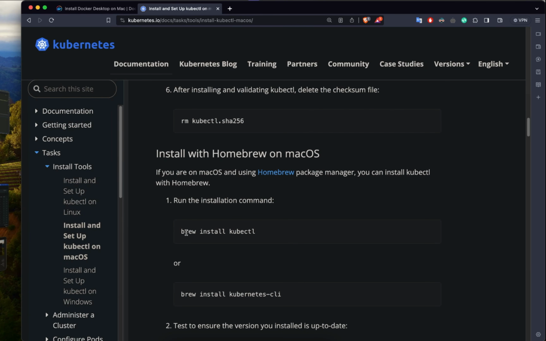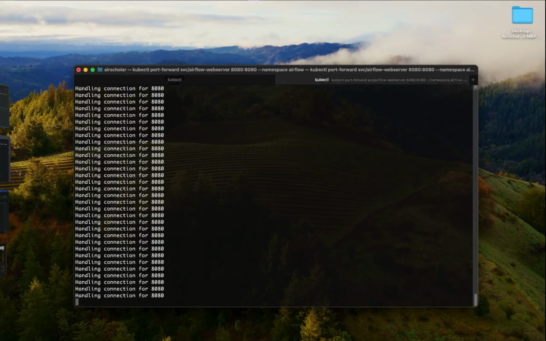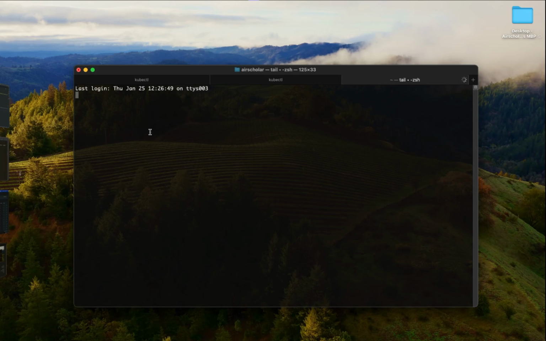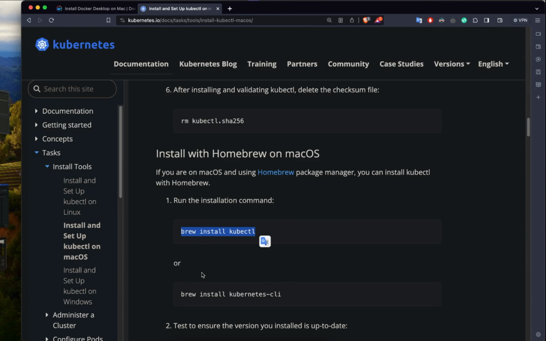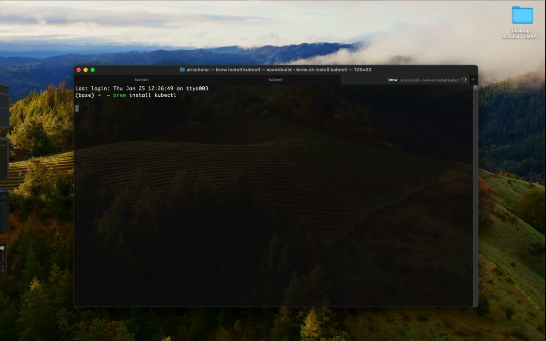What you'll be doing basically is just running this command on your machine. You either run brew install kubectl, or you run brew install kubernetes-cli. In my case, if I come into my terminal here, I already have it installed, so I'm not going to be doing the installation again. I'll just run this command and it should tell me that I already have it installed. So if I copy and paste that into my terminal, you can see that it is already installed.